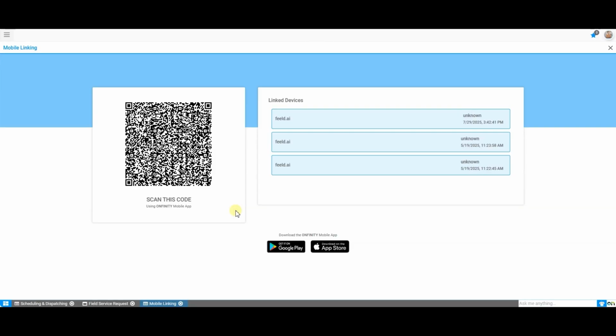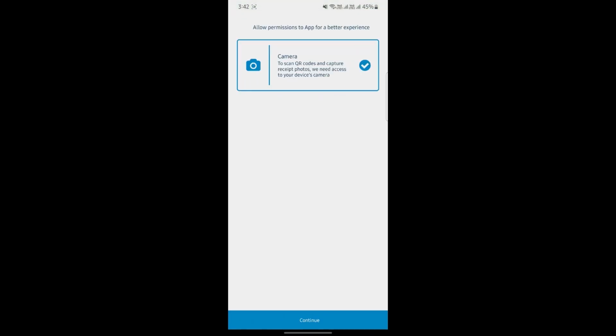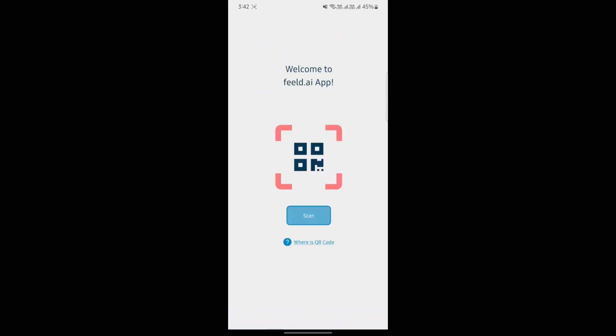Now let me switch to the mobile application screen to show you how to connect the field.ai mobile application with this QR code. After installing the app from the App Store, you will be able to see the app icon in your app tray or on the home screen like this. Open the mobile application by clicking on the icon. It will ask for camera permission, as sometimes the resource needs to upload a photo while performing the task. So, you have to provide access for the camera. Select the access and click on the Continue button.